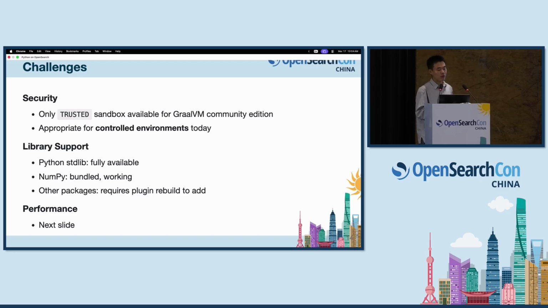And as to the library support, currently the full Python standard library is supported. We also bundle NumPy. But if you want to use other third-party libraries, it requires you to add them into the build config and rebuild the plugin. And as to the performance, I want to dig deeper in the next slide.